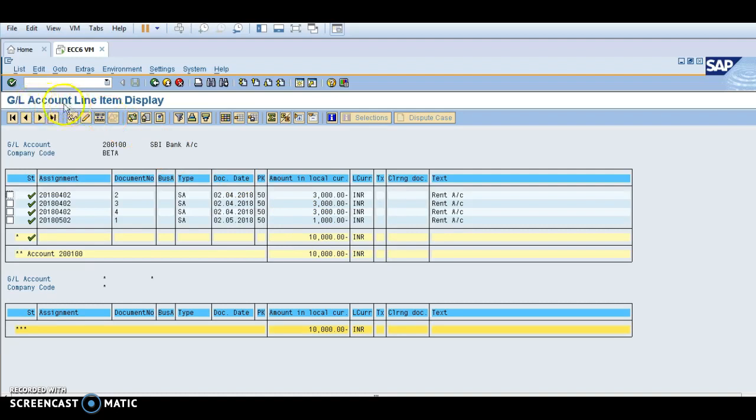See, this is the GL account line item display. This is the GL account, the SBI bank account, and this is my company code, and there is no business area mentioned over there. And see, this is the assignment numbers, and this is the document numbers which I have posted, and the type is GL. So the GL document type is SA, and document date is also mentioned over here, and PK is the credit posting key, and amounts are 3000, 1000, and the posting date is also mentioned over there. So in respect of rent account, we have posted credit balances. So this is the way generally we look into the GL account line items.